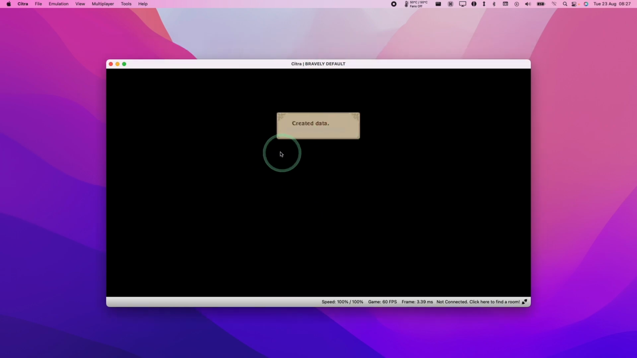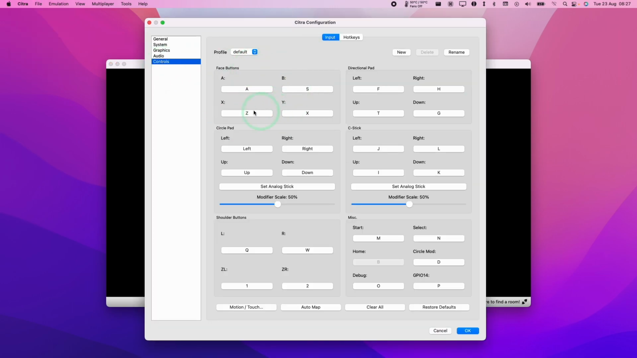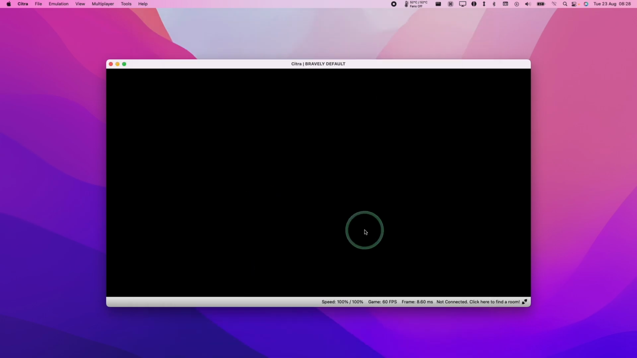In order to interact with the game, we need to check our binding settings. We're going to go to Citra and then Preferences. Then here under Controls, you can check the face bindings. You can also use a controller as well. Here we're going to select a new game.